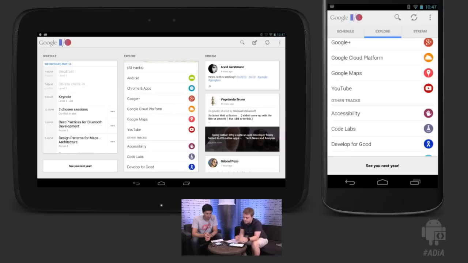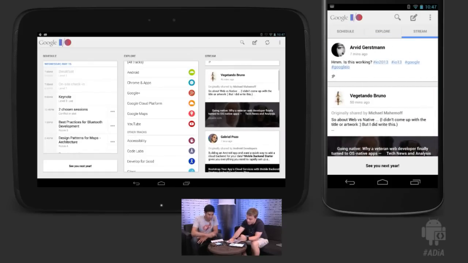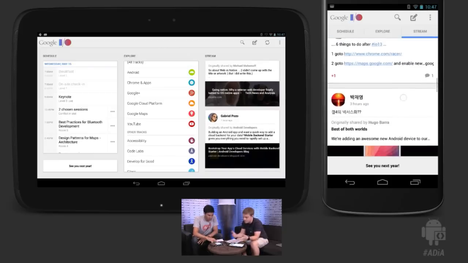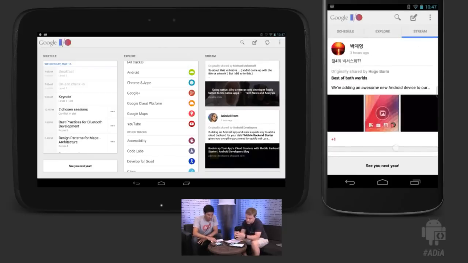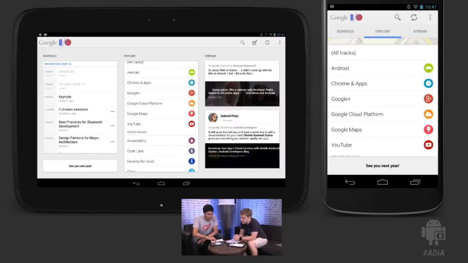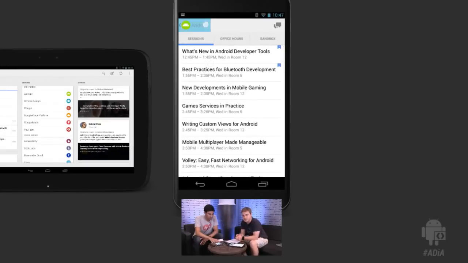Another item in the visual language is we use these circle masks. And we do this throughout. We use these in the stream here. So you'll notice that here in the stream, each poster, each Google Plus person that's posted something, is in a circle. And this is shown as well on a phone if you jump into, say, the track details. You'll see that at the top left, we use this track icon that's inside of a circle.